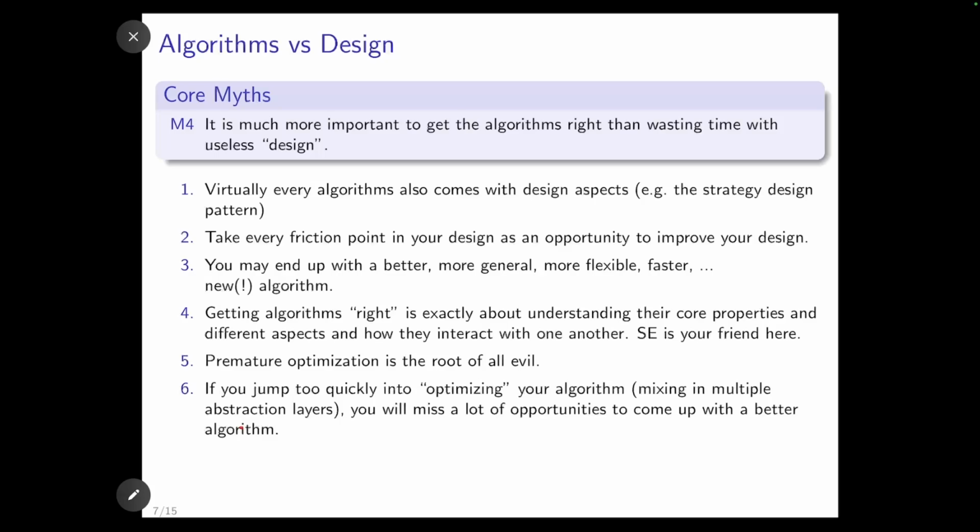So you should not separate developing algorithms from software design. Software design goes as fine granular as designing algorithms. So it's very important.